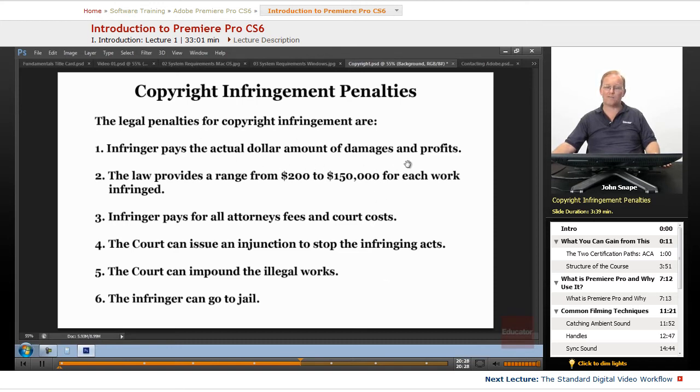And that's the actual dollar amount of damages and profits, plus a range from $200,000 to $150,000 for each work infringed. So if you have, like she had 20 songs and it came out to $222,000. So somewhere in this range, they figured out each song is worth X amount. They multiplied it by 20 and you have $222,000, which is quite a bit of money. And then you will also pay the attorney's fees for not only you, but also the person that's suing you, and court costs for the judge and any arbitration or anything else that comes up as a result of this.